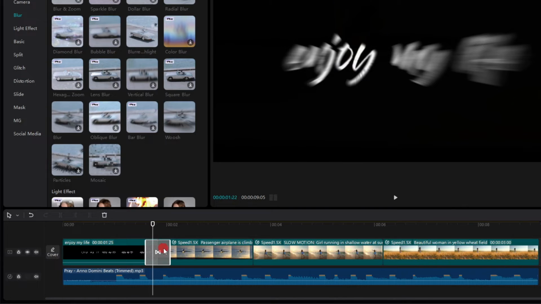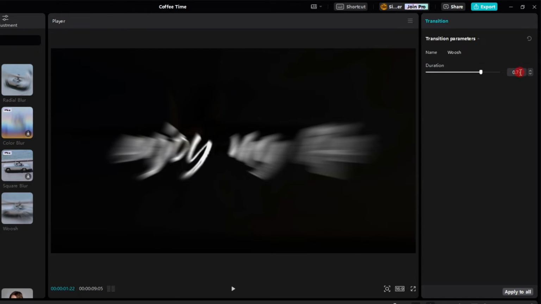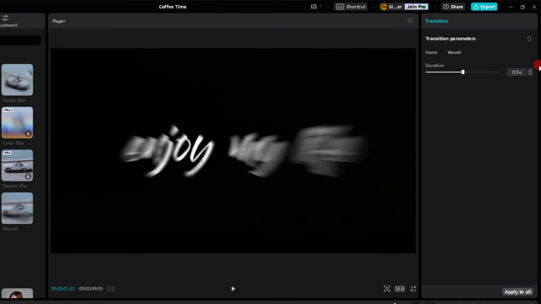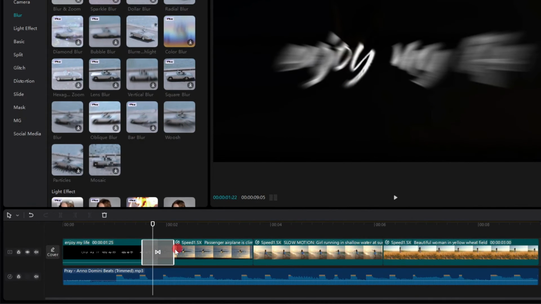Now if you click the transition on the timeline, the transition property panel will appear on the right side of the video player. As you can see here, the name of this transition is Whoosh, and it has a duration of 0.5 seconds. To adjust the transition duration, you can simply click and drag the value slider left or right. You can also type in the desired duration directly, or click the increase and decrease buttons right next to it. Or you might prefer simply dragging the edge of the transition on the timeline, like this.